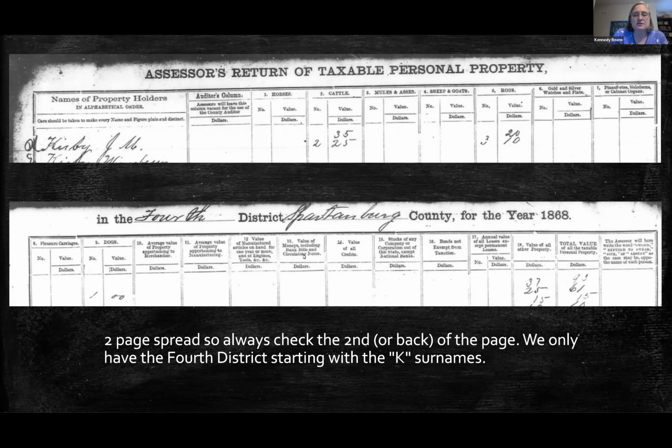Value of monies, including bank bills and circulating notes. Value of all credits, what's owed to you. Stocks of any company or corporation out of that state except national banks. Bonds not exempt from taxation. Annual value of all leases except permanent leases. So if you rent property out. Value of all other property. And then total value of all the taxable personal property. And then there's another column for the assessor to write things down.